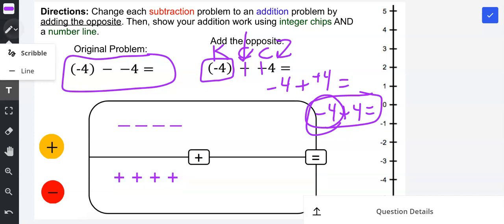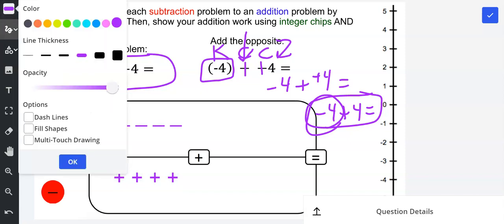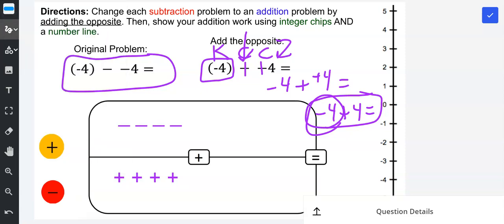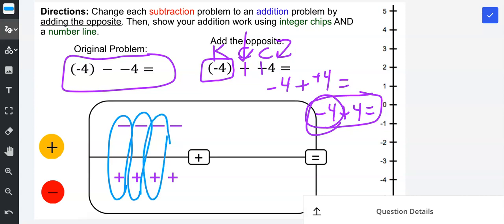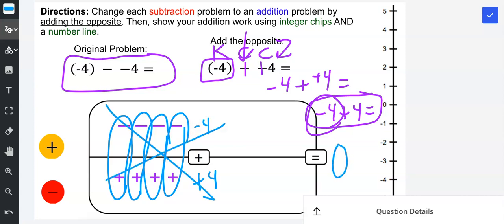Now comes the time where I can get rid of my 0 pairs. So I have a +1 and a -1, which makes 0. A +1 and a -1 makes 0. And finally, a +1 and a -1 makes 0. I actually had 4 positives and 4 negatives, and that's a 0 pair. So my answer is 0.